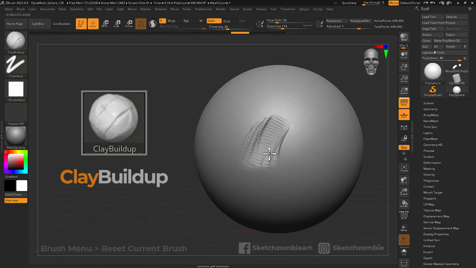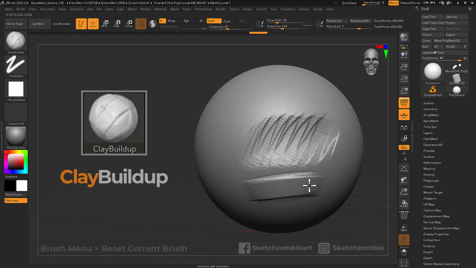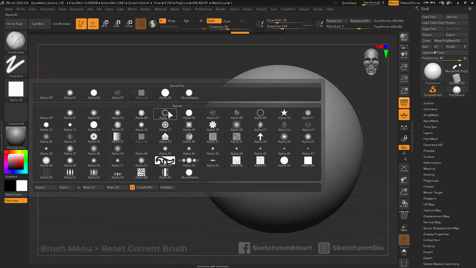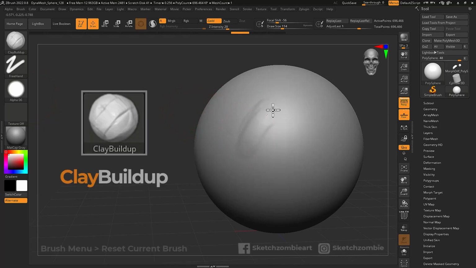Clay Buildup is a bold variant of the clay brush featuring a square alpha. Try swapping for a circular alpha. This brush is good for quickly building form.